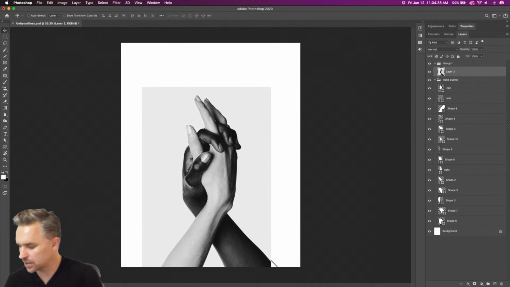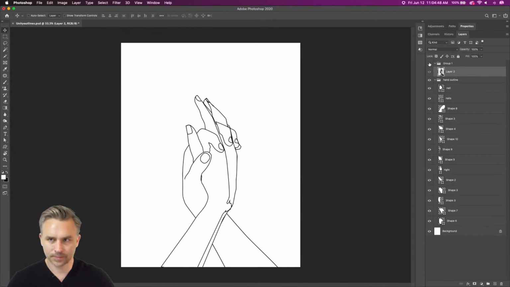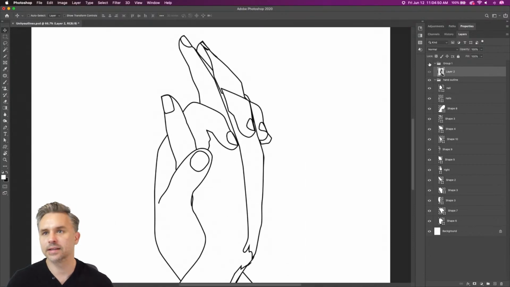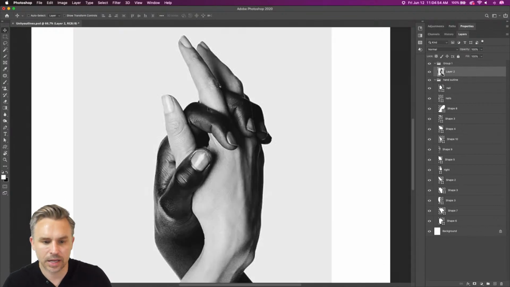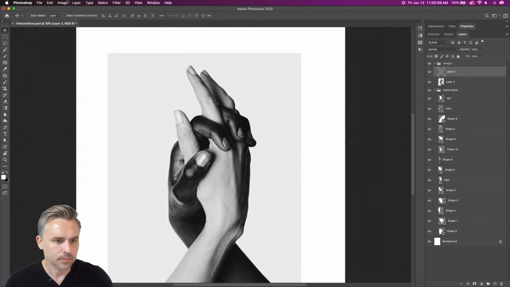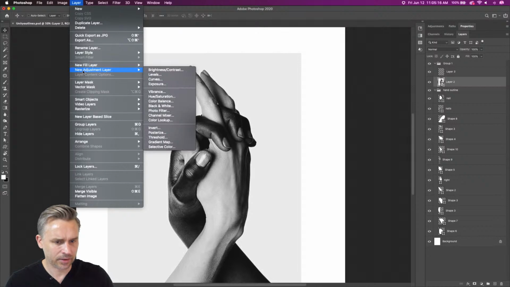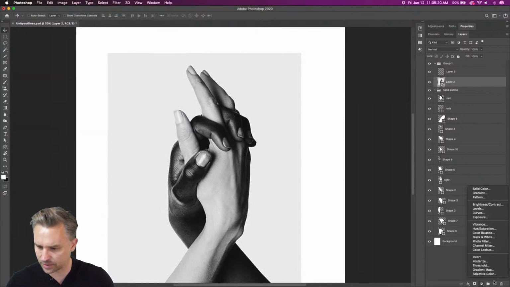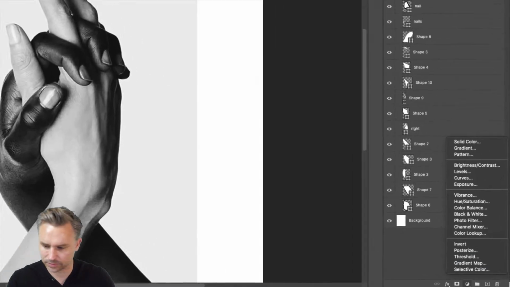Let's dive into this. So I created this outline. Okay, we can see it here. I want to add some color to it and some depth, right? So what I'll do is reduce it to its basic colors, maybe only 3 or 4 colors. Then you can go to, actually let's convert this to a smart object. Layer, new adjustment layer. Let me actually see if posterize is down here. Oh yeah, it is. Okay, so posterize is also down here.